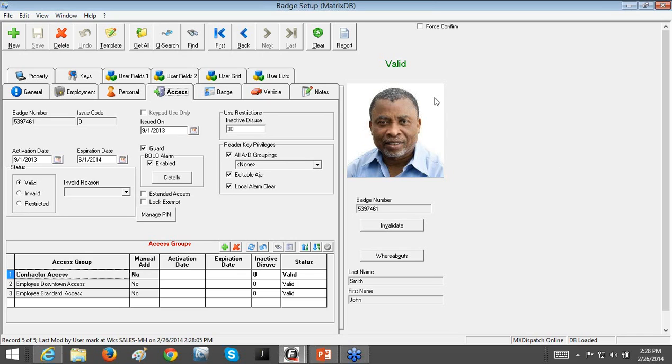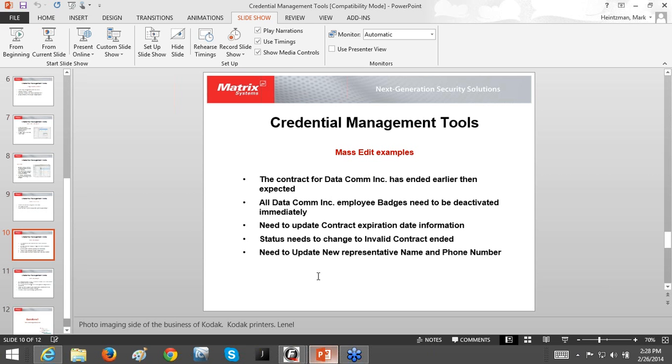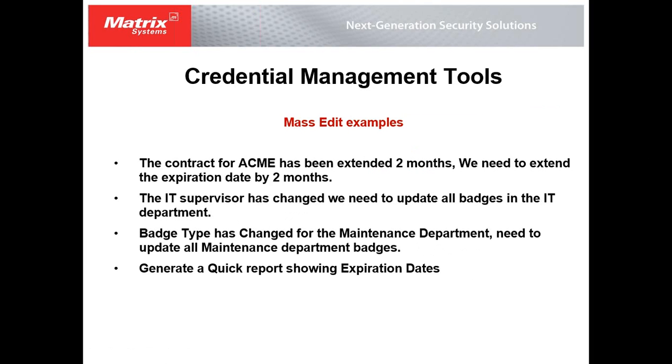Now, I'm going to do one more quick thing for these. I'm going to change the status on some of these records. So actually, let's go back here to our slides, and we'll go with the next scenario. Actually, I'm going to do that with them. So Acme, their contract was extended. So we're going to change some data on the Acme records. IT supervisor changed on the IT department. And then we have a couple other scenarios with the maintenance department.